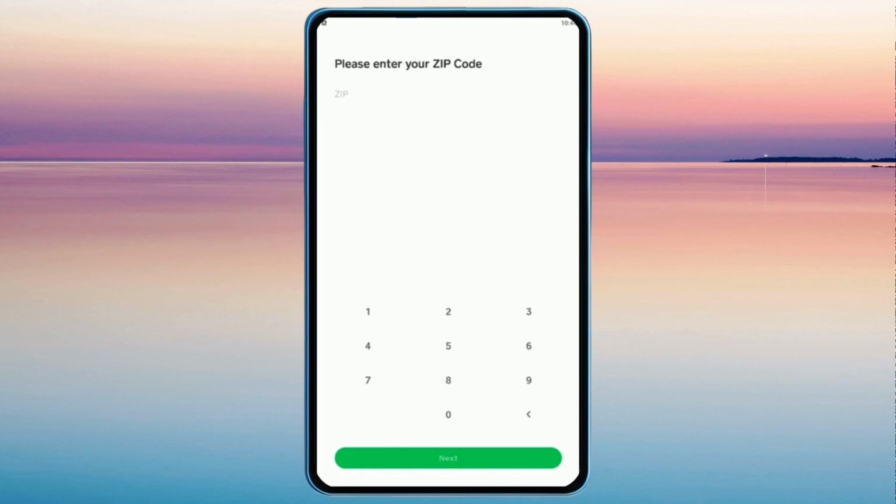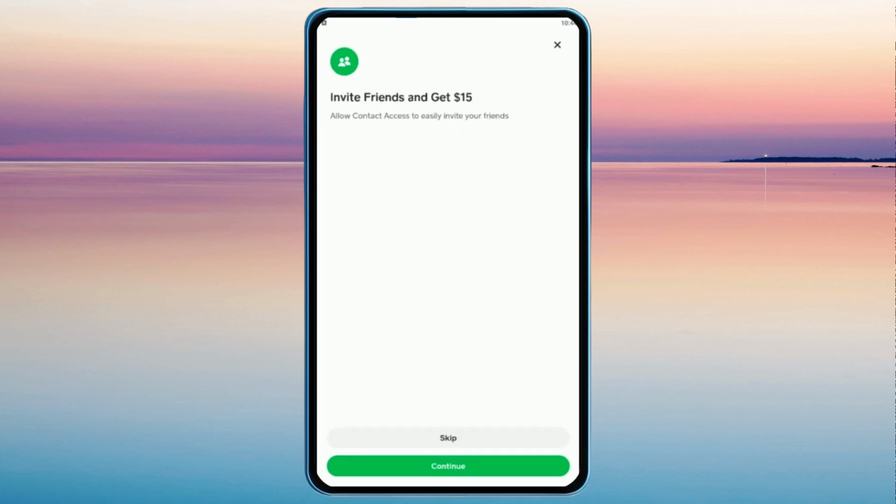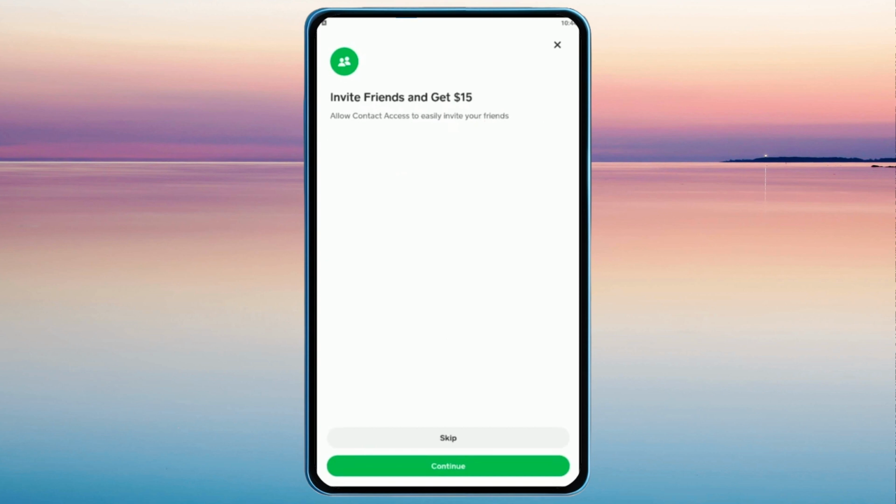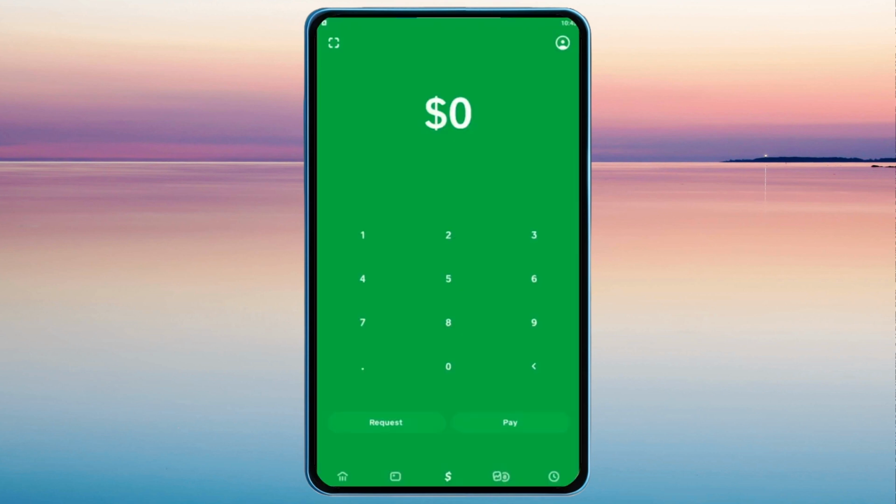After clicking the next button, you will be asked for your zip code, so go ahead and type your zip code here. After that, you can invite friends, and after inviting them, you will be able to receive $15. Yep, you can do it right now, or you can skip this part. If you skip this part, for example, you will be redirected here, where you can start using your Cash App right away. And that is how you're going to set up a Cash App account.